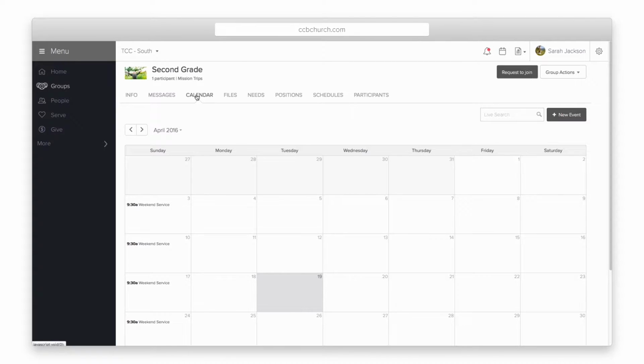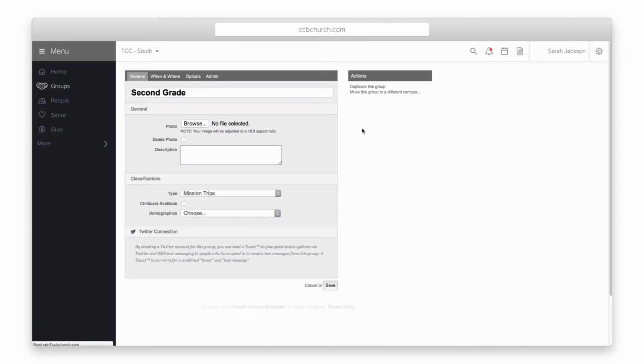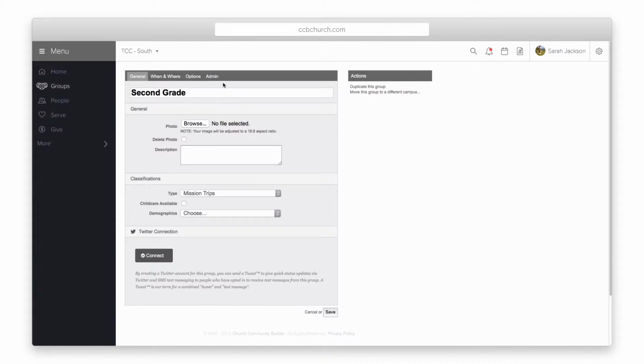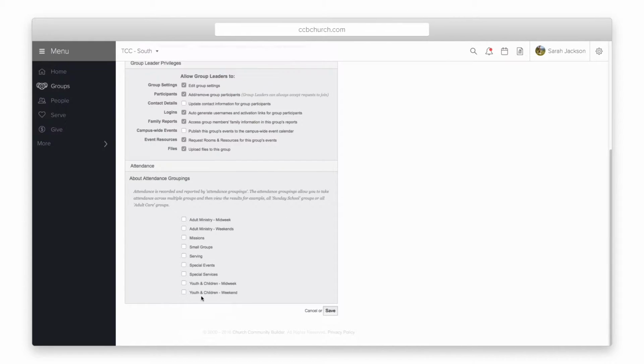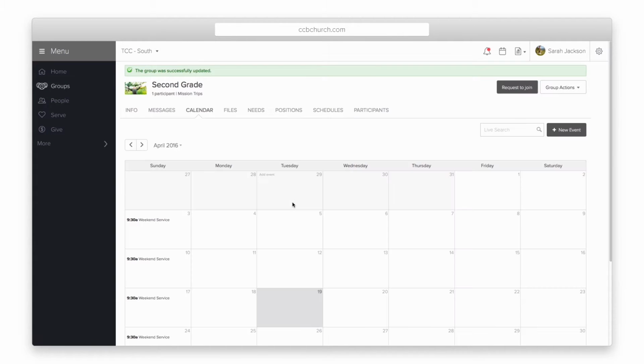Now from your group, click on the group actions and select Edit Group Settings. Under the Admin tab, make sure that the right attendance groupings are selected. In our example, we will choose Youth and Children Weekends and Youth and Children Midweek and Special Events as the different possible ways to take attendance on a group of second graders. Make sure to click Save when you are done.